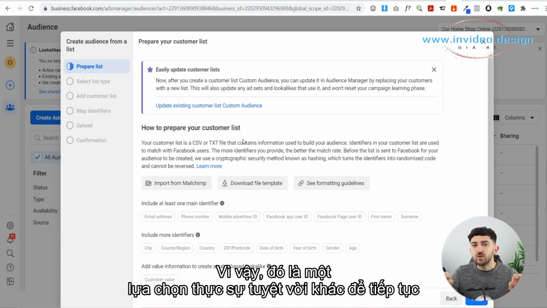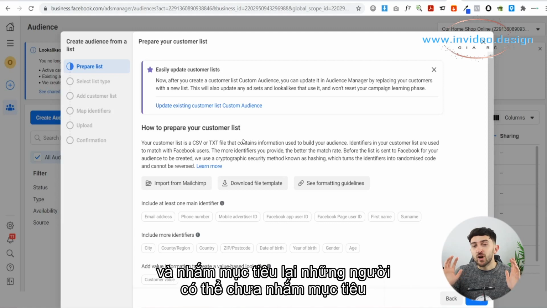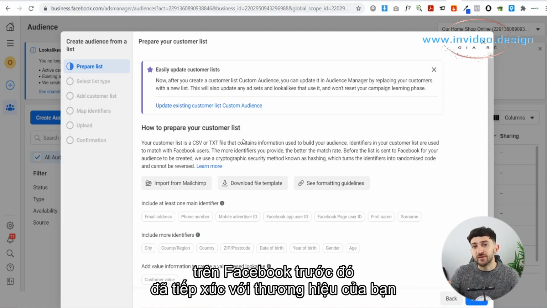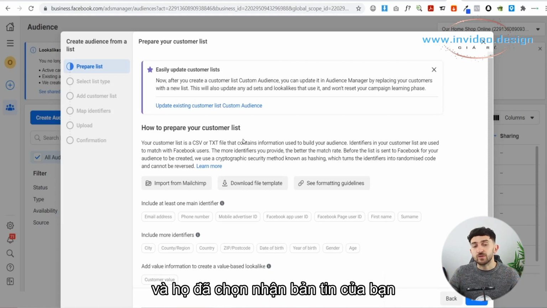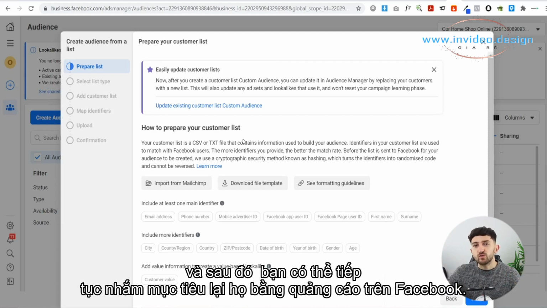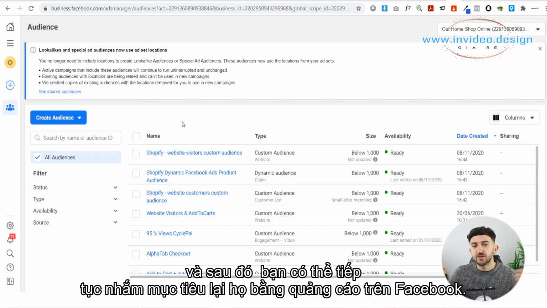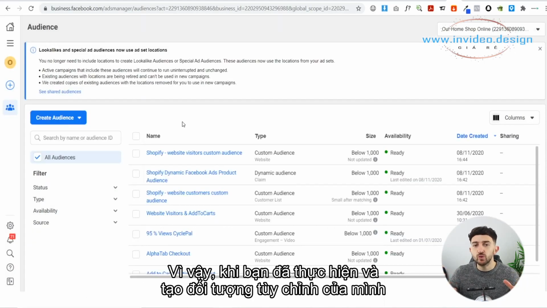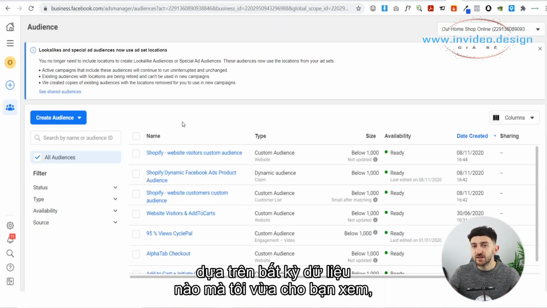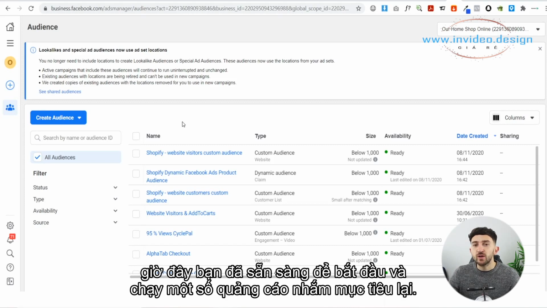So that's another really great option to retarget people that maybe you haven't targeted on Facebook before, but they have had exposure to your brand because they've been over to your website and they've opted in for your newsletter, and then you can retarget them using Facebook ads. So once you have created your custom audience based off of any of this data that I've just shown you, you are now ready to run some retargeting ads.